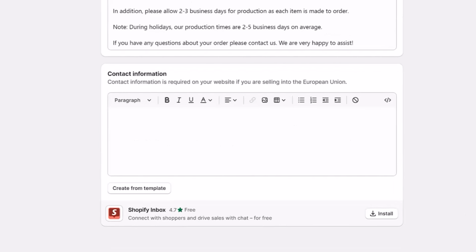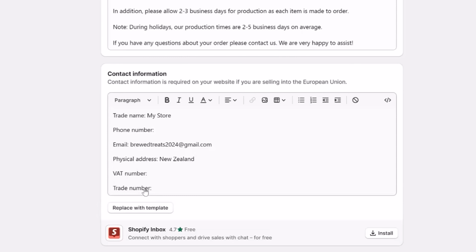And then there is a final optional page that you can create, and that is the EU contact policy. Shopify has created a template for you to fill in. If you plan to sell to EU countries, be sure to include this. But if you don't plan to sell to them, you don't have to create this. So go ahead, save your policy pages now, and then we can add in the rest of our store pages.